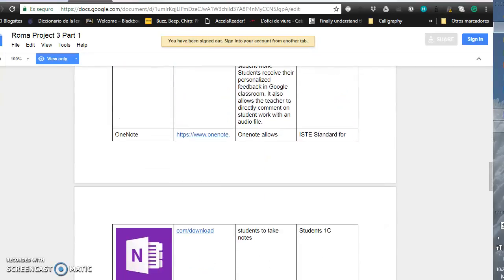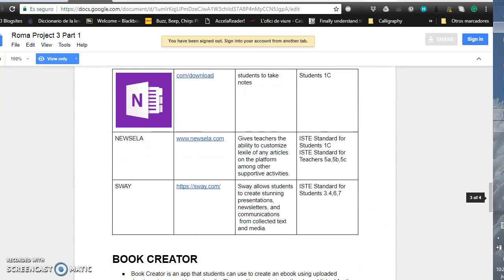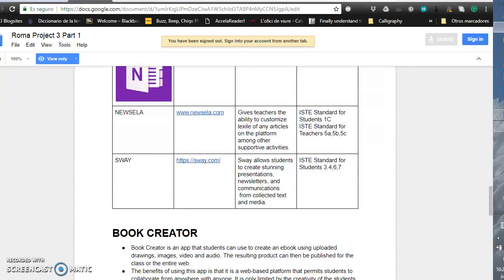So overall, lots of good things you can do. News ELA, I also use it, and my students like it. Nice, short, adapted readings about news topics that are current. So students really like that, and I can use them in Spanish and change the lexicon level. So it's very nice.